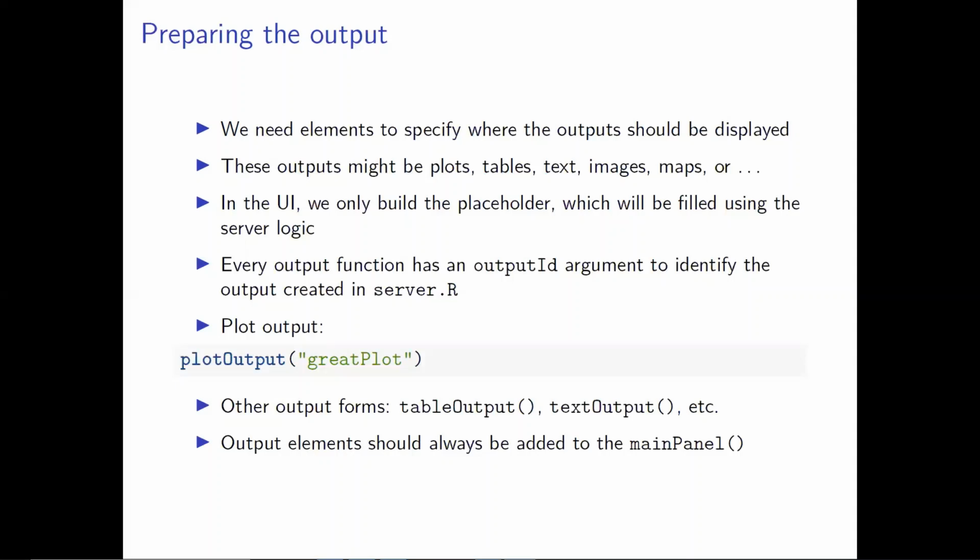In the UI, we just build the placeholder. It's just like we need a position where to put this output, and the actual music plays, of course, in the server. Because we have the control widget, the user specifies what he or she wants, gets to the back end. Here the magic happens, and back in the front end, we have an output of a specific object depending on the choices the user made beforehand.